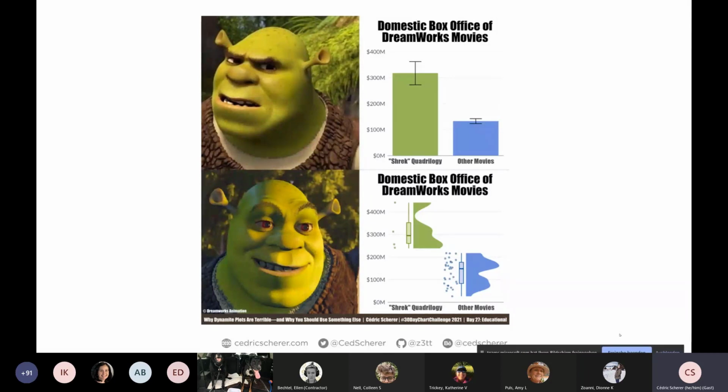And if you take a closer look at the lower plot, which we call the raincloud plot, then you can see with the single points and also with the box plots that there's not even an overlap. Which means even the worst Shrek movie was bringing in more money than all the other DreamWorks movies until then. So this is, I think, a nice illustration of why these dynamite plots, or bar charts in general, can be misleading.